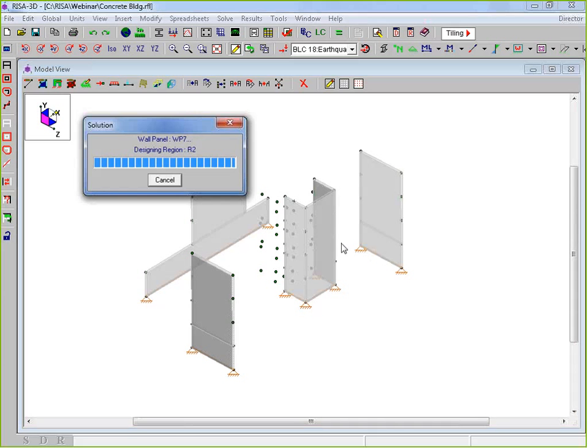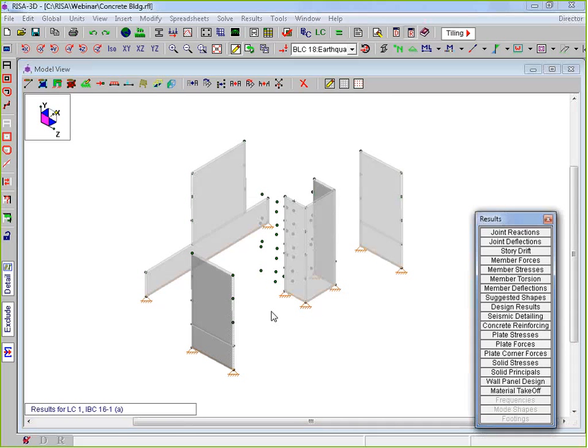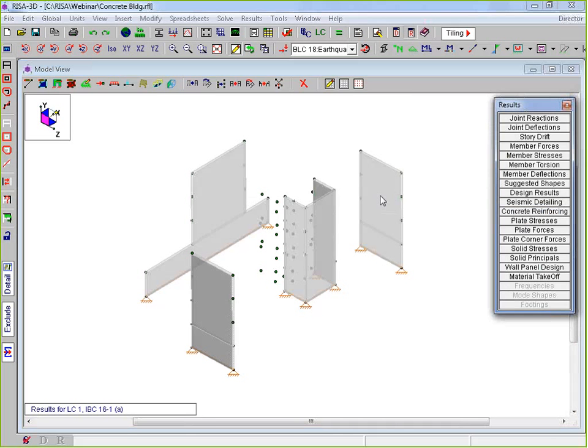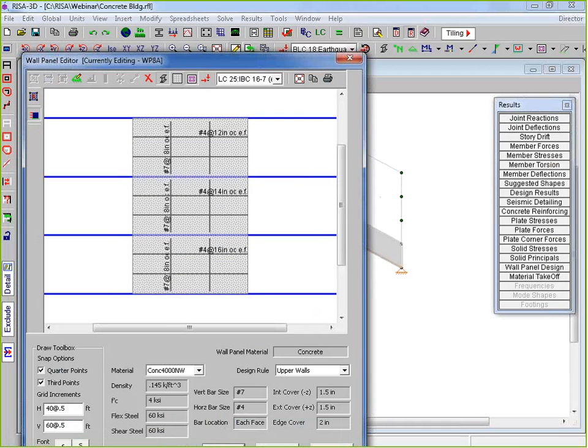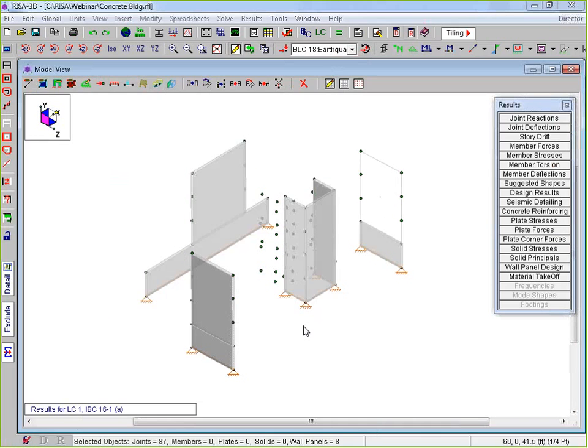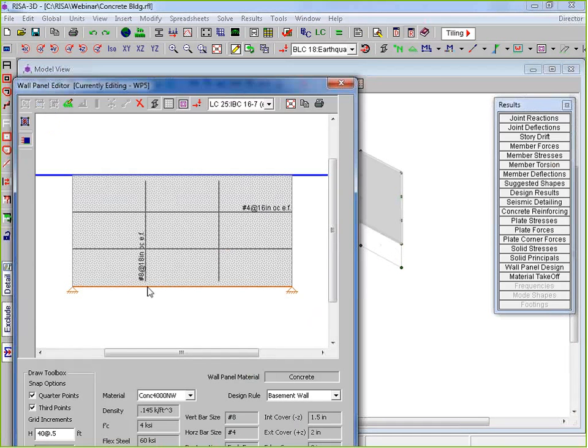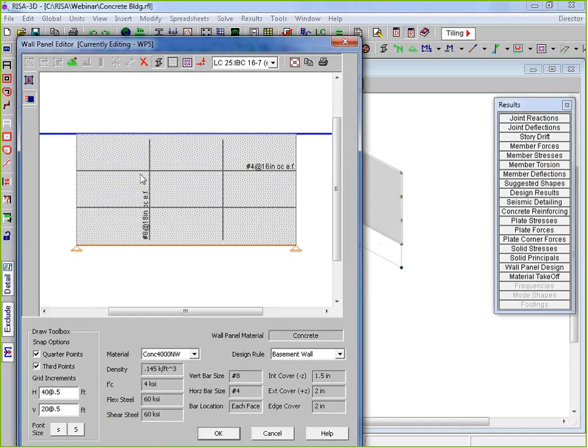So once we have this all run, we have a lot of the same options, but one of the nice parts is if you double-click on a wall panel, you can see the reinforcement and how it is designed a little bit differently. Like this one, I am using upper walls as my design rules, and I have number 7s at 8. I'll list it all the way up for the outer face there. And if I looked at the lower wall, I'm using number 8. And so that's really the only reason I broke these walls up, so I could force different reinforcement at different levels.